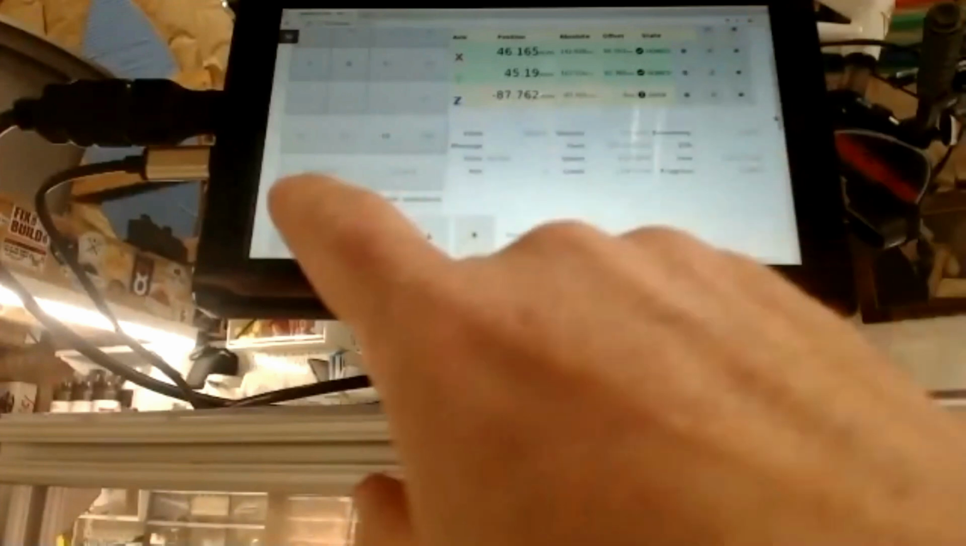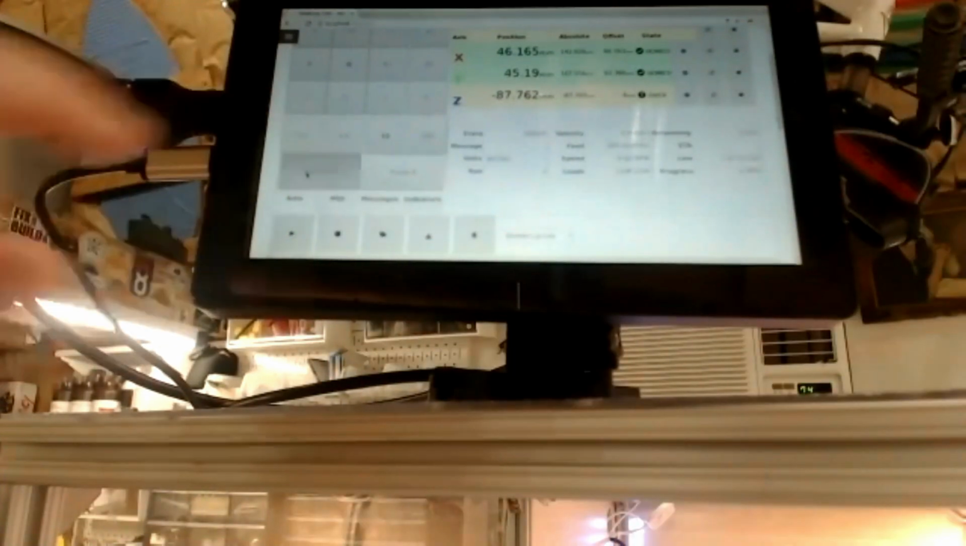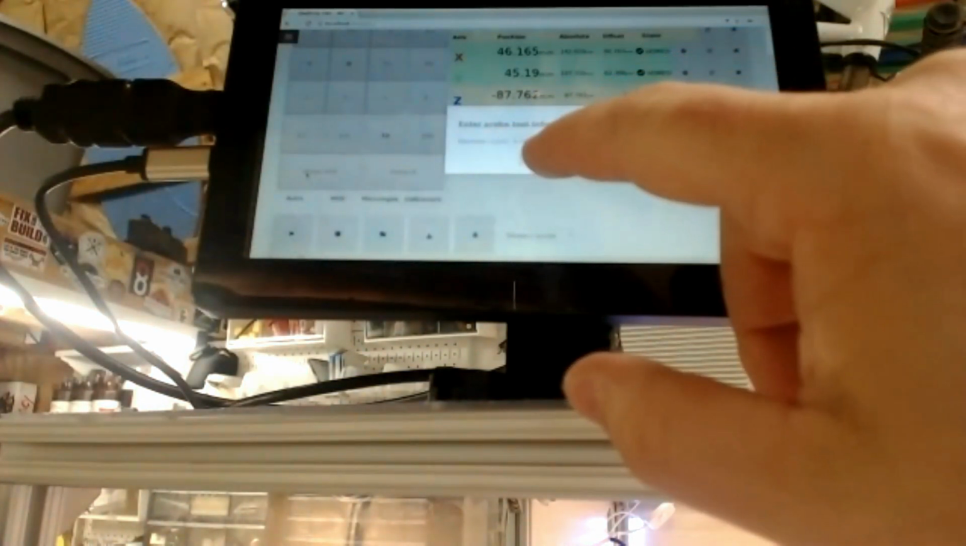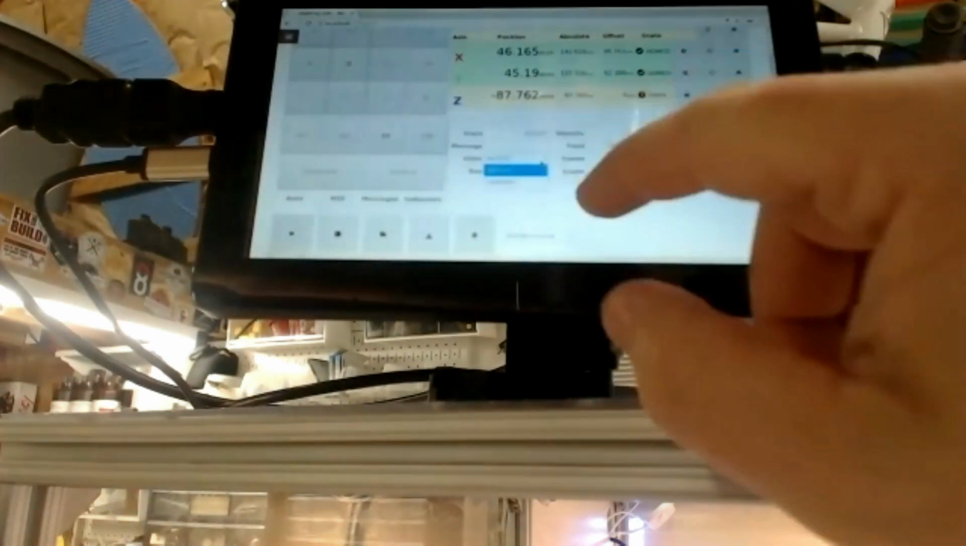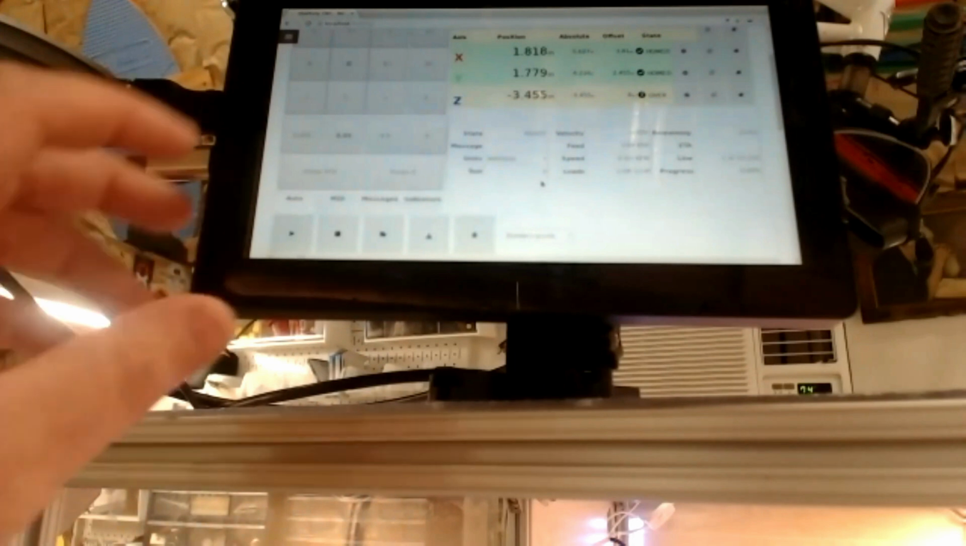So we're going to go down here, and I'm going to probe X, Y, and Z. I'm going to do all 3 corners. So if I touch it, it asks me the bit diameter. I'm going to hit cancel because I don't remember what this is in metric. It's a 1/4 inch bit.